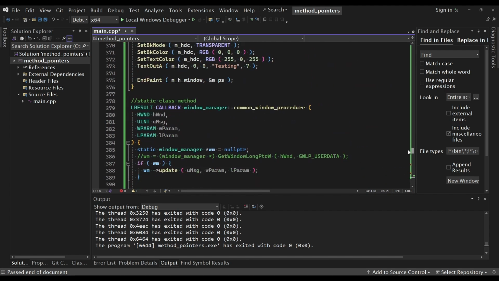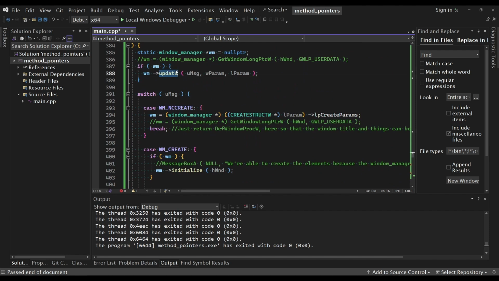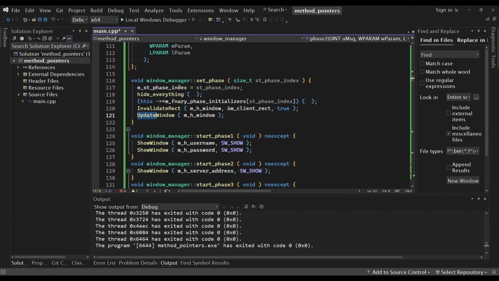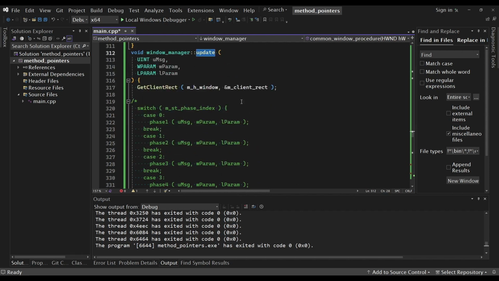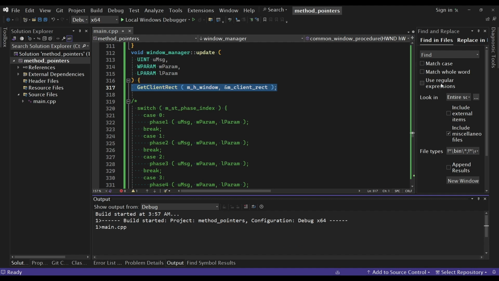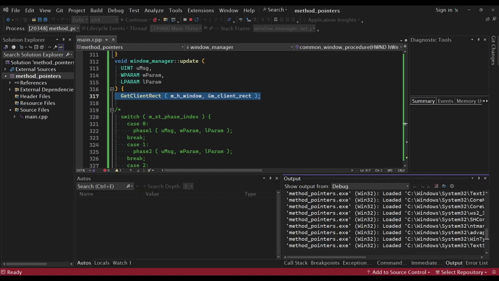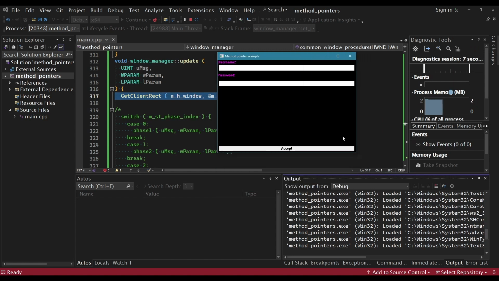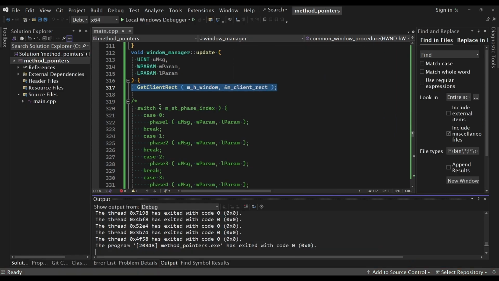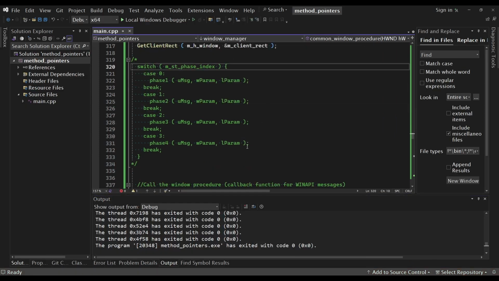Okay, so let's look at the delegation right here. We have this update method. Inside of the update method right here, we get the size of the client rect, which, let me show you over here. Basically, the top left is black right here, to the bottom left is black down here. That's all the client rect. That's where I can basically draw content and use buttons and stuff. So it grabs that, and then it decides which phase to use.